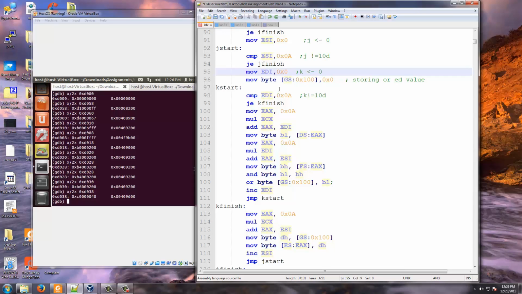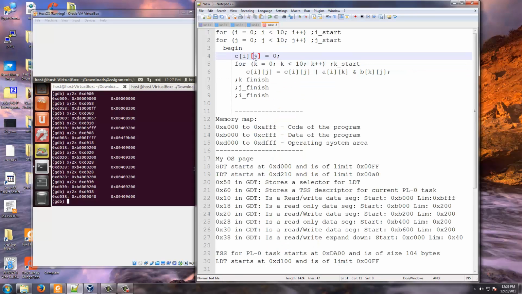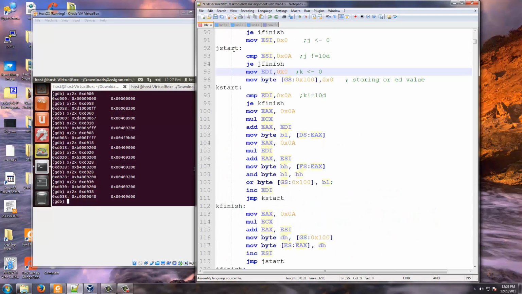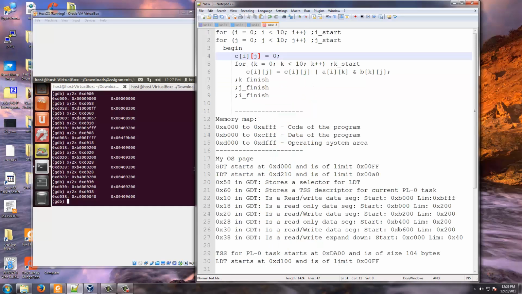EDI stands for K. And I have to make Cij equal to 0. Right? That's what this code says. Cij is equal to 0. Initially, I store Cij in some temporary location. Again, it is B1700. GS is B1600. So this will be B1700.